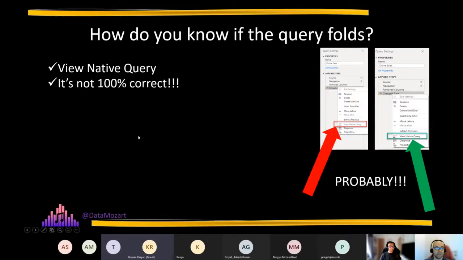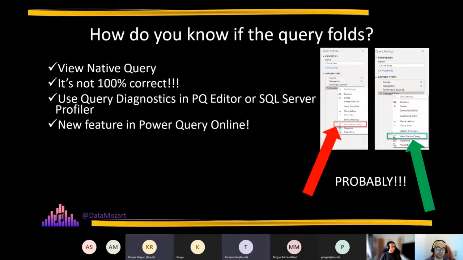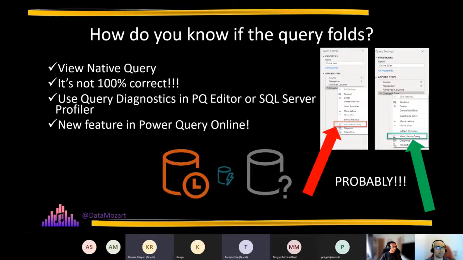Instead, when you want to be 100% sure if your query folds or not, you can use the Query Diagnostics feature within Power Query Editor, or good old SQL Server Profiler, as a reliable way to check all the queries being sent to an underlying database from the Power BI engine. Additionally, there is a cool new feature in Power Query Online. It's not so new anymore, but still quite fresh, where each step is marked with an icon that shows if that step folds, doesn't fold, or is unknown. As I said, this feature is available only in Power Query Online at the moment, so let's hope the Power BI team will implement it soon in the desktop edition also.